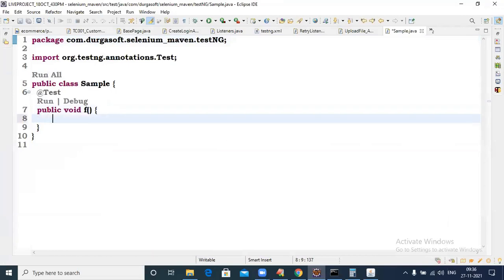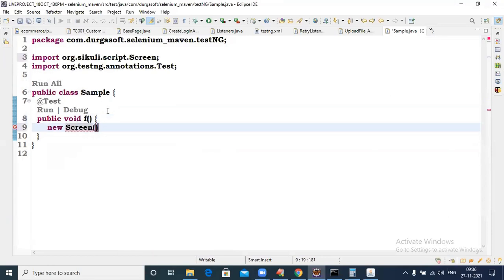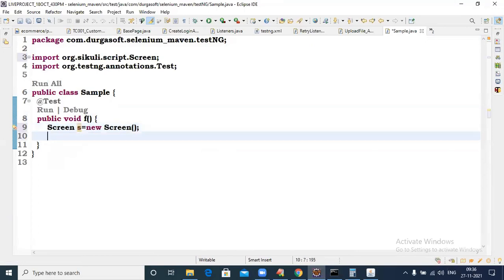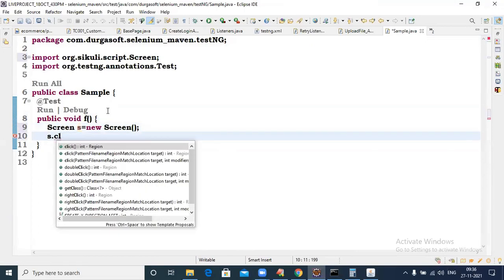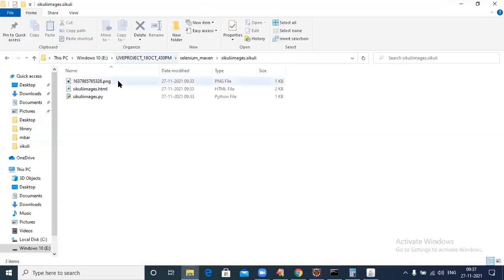Sir, here I want to perform operations: click, double click, mouse click, right click or anything. There is a class, the Screen class. Create an object of that class. new Screen, from org.sikuli. Yes, object created. Whenever an object is created, we need a reference variable. What is the type? Screen type. Simple: s.click is enough. Where is your image? Give the path.